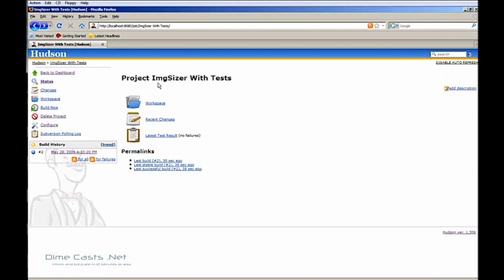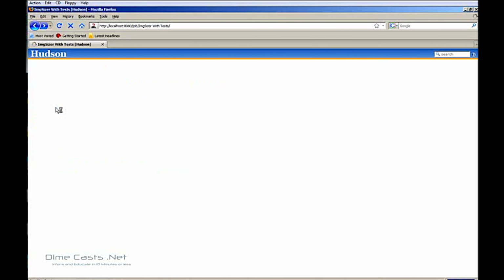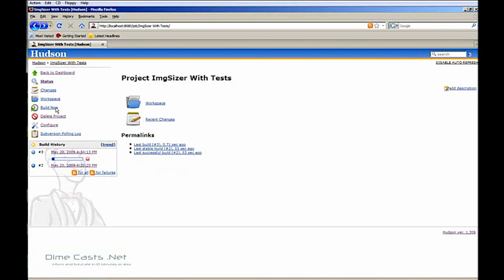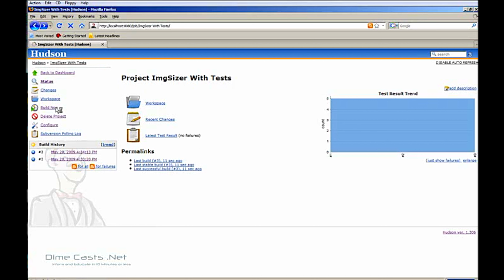I've noticed that when using the NUnit plugin with Hudson, the first time you run the job, it won't actually display the results. So if you click it twice, it actually will display the results. It might just be a bug in the plugin, I don't know, but clicking it twice will resolve that issue. Now as you can see, when it's finished running the second time, I do get my results. And now I have 5 results.